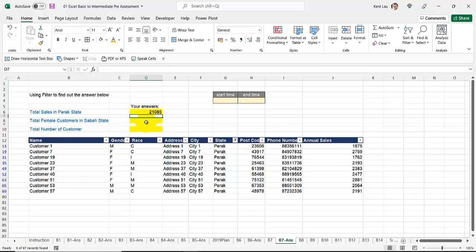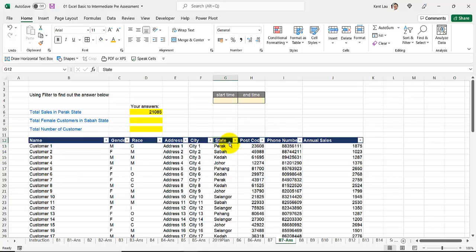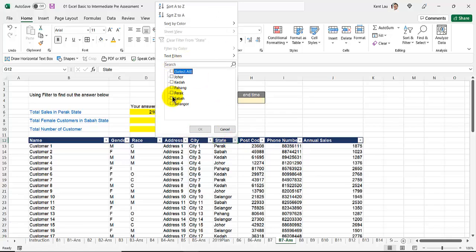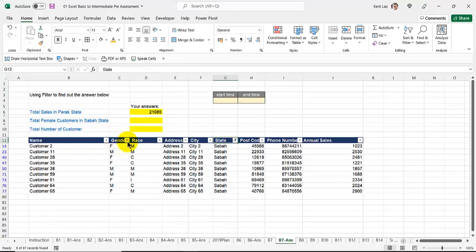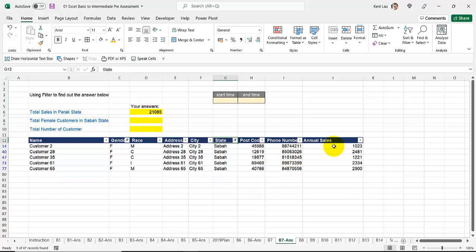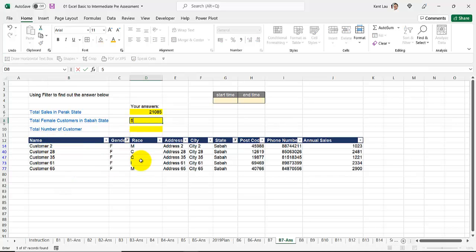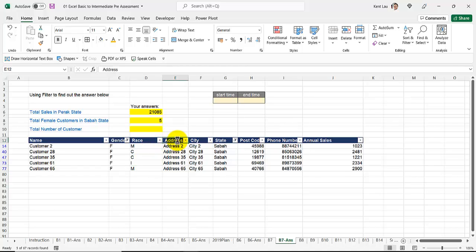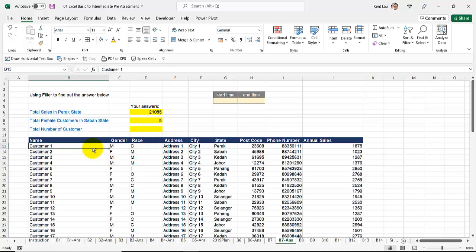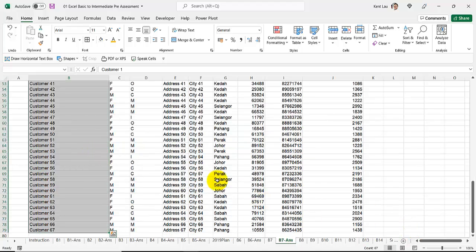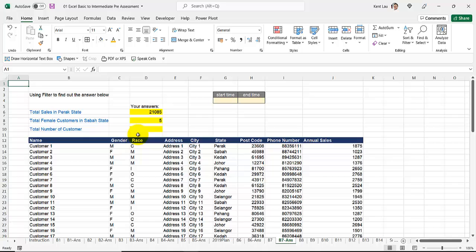That's it. And the female customers in Sabah, let's just go to Shift L, go to Sabah, female. How much? The number of customers, right? Total number of customers, 1, 2, 3, 4, 5. Just put it at 5. Total number of customers, go to Shift L, total number of customers. So we'll just highlight that here. You have 67. Yes, 67. I forgot this at the time. Okay, next one.